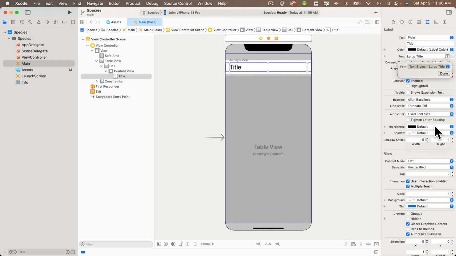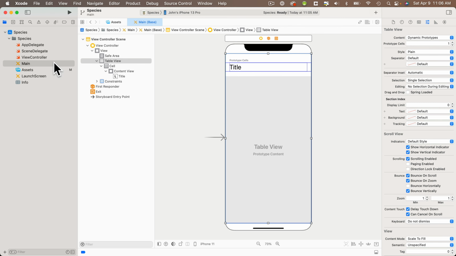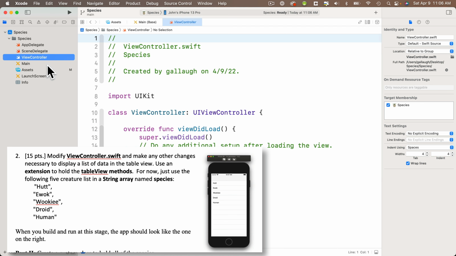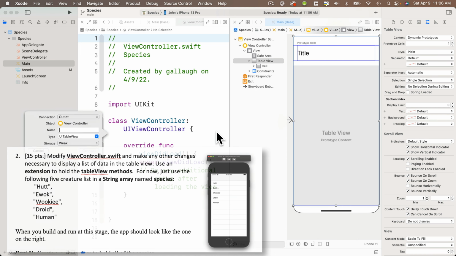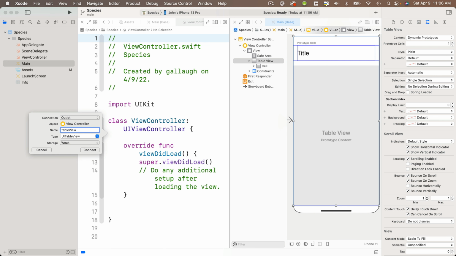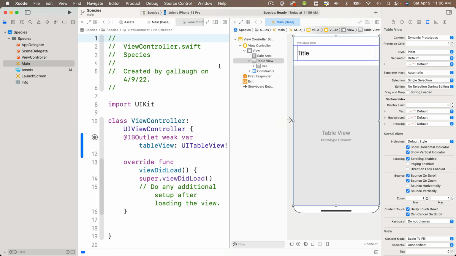Then I'll get into Assistant Editor mode by clicking View Controller and option clicking on Main so that these two files are side by side. And I'm going to control drag from the table view, and I'm going to create an IBOutlet calling this lower camel case tableView.